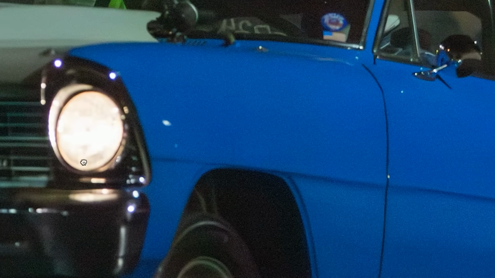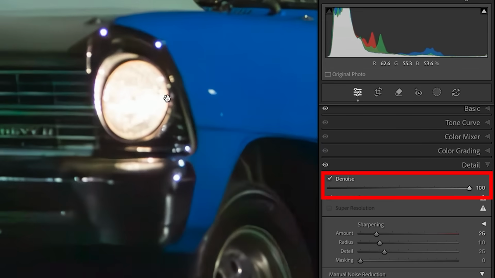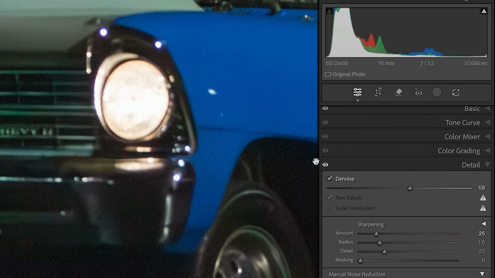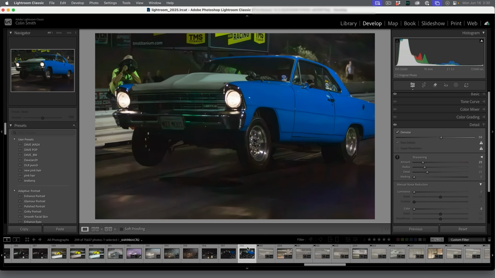And we can see it just reduced a lot of that noise. You could push it all the way up if you wanted, or you could dial it back and just choose how much of that you want to apply. So that's one of the nice things about this. And because it's working on the original image, there's no confusion about which one you've edited and which one you haven't. So it's very easy.